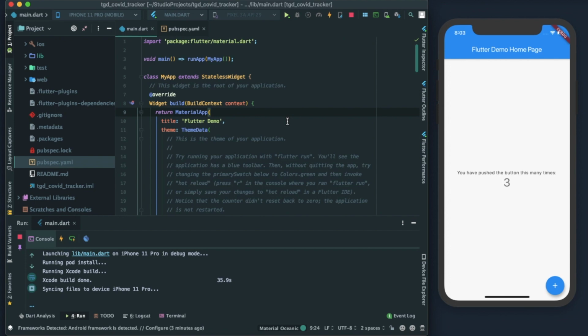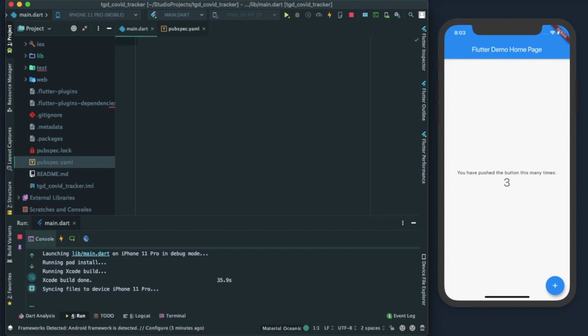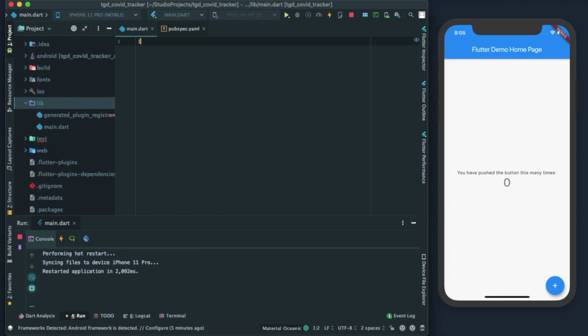So this is a basic skeleton app that everyone will get whenever a new project is created. What we're going to do is Control A and delete. We have deleted the whole code and we'll write the code from scratch. So let's quickly start by importing our material package. After that, we'll declare our void main function. Inside this main function, we're going to call our runApp method.